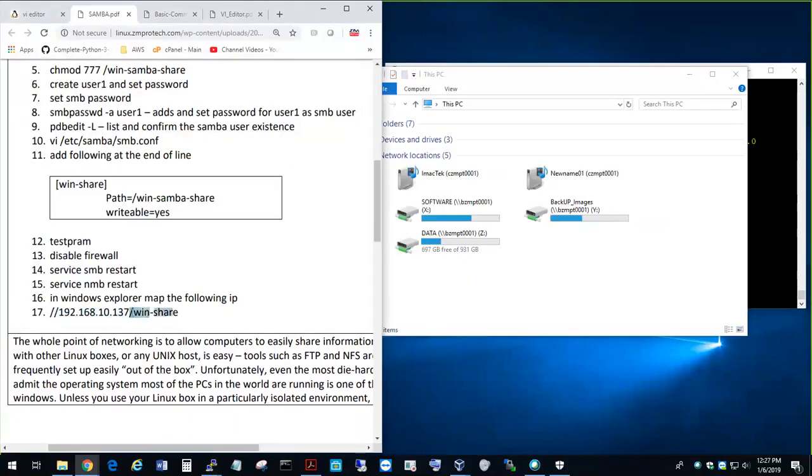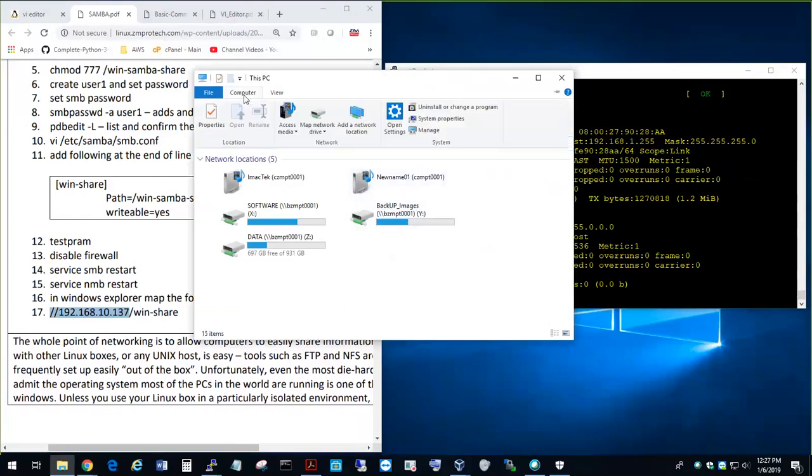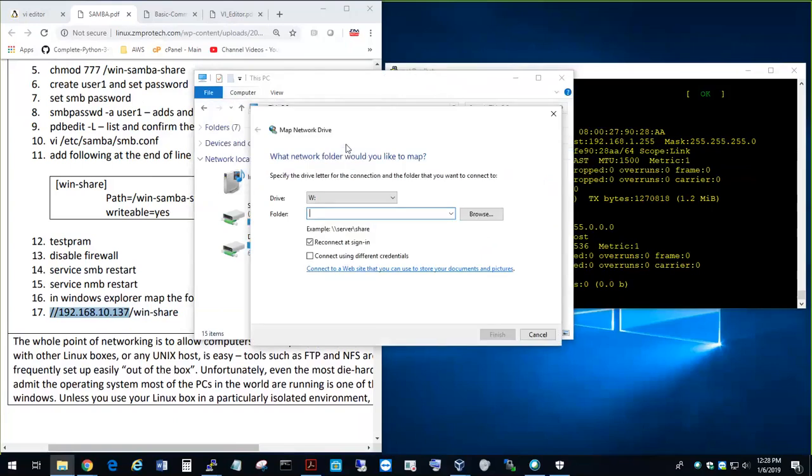Okay, so we're gonna use this IP address and then slash winshare. Don't use this IP address, this is just a fake. So how are you gonna do that? You do this on your Windows computer, the one you're working on. So you go here, Windows, and map a network drive. Don't use this option, use map a network drive.